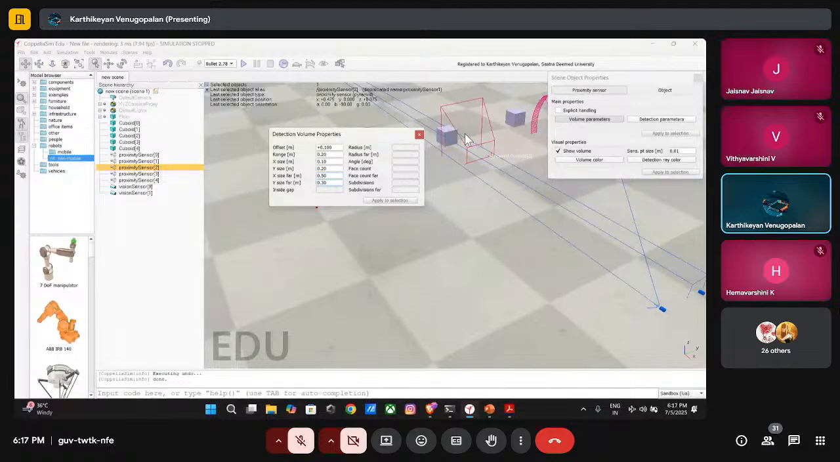So you can see, but this sensor is not up to the mark of that particular obstacle. So I want to increase the range.